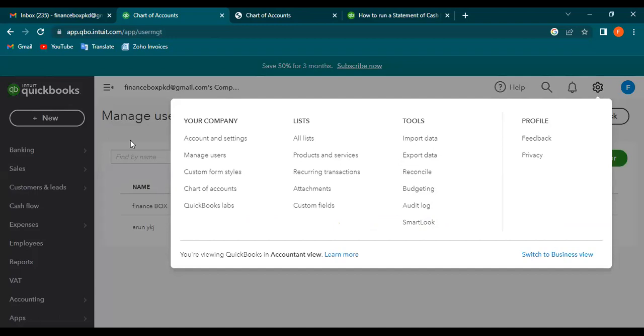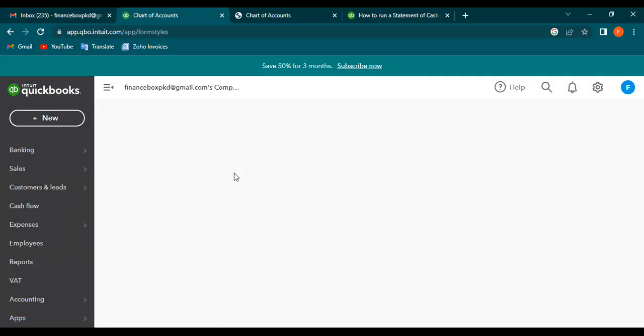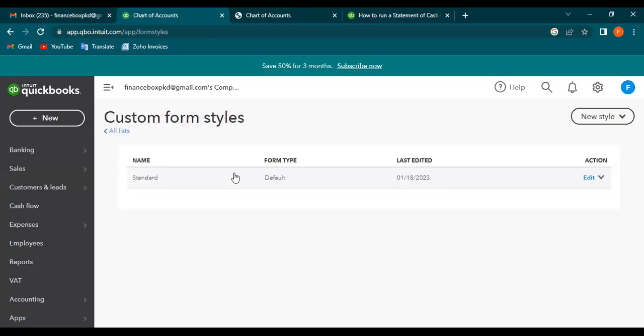So here, if you want to take a custom form style, let's take an example. This is like a template.